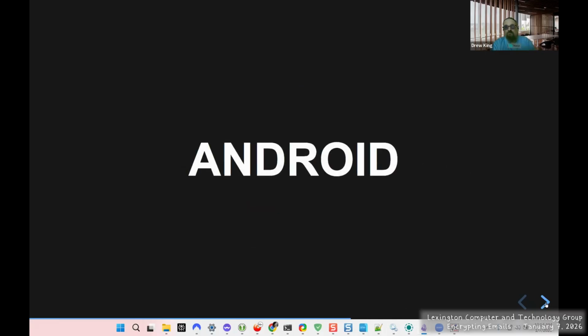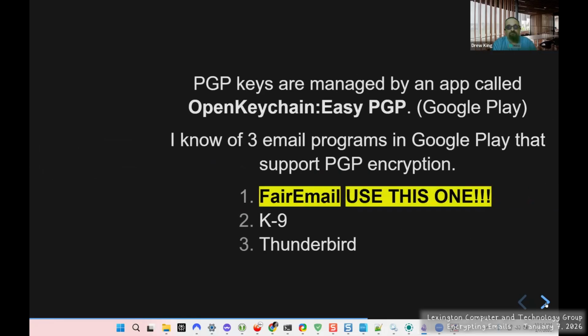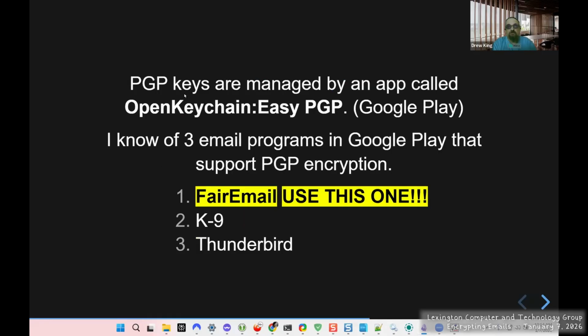So the three platforms that I use encryption on are Windows in the Thunderbird app, in webmail, and on my phone and tablet. I'm on the Android platform, and in the Google Play Store there is a program called OpenKeychain, Easy PGP, and that is the only program in the Google Play Store that manages PGP keys. When you install it, it can do pretty much everything that Kleopatra can do. It can look up entries on the server, you can create keys, you can import keys.